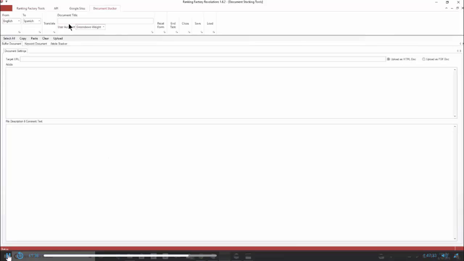So this module we're calling Doc Stacker actually has 3 different tabs within it. A buffer document. The value of a buffer document is you can send all your juice from all your Google properties to this buffer document. And from it, you put in your target URL. So it's going to Sam's Pizza, okay?